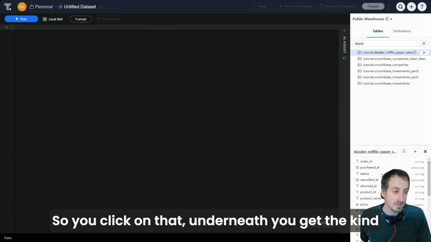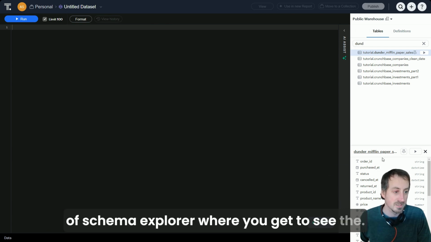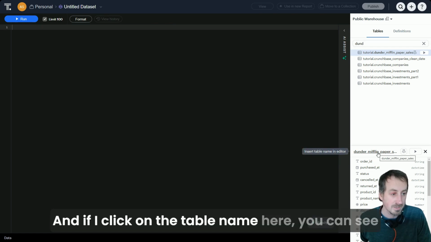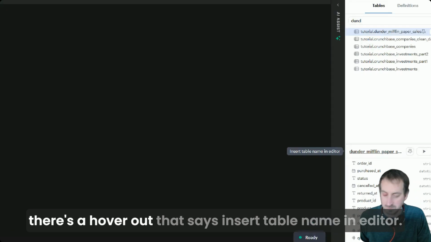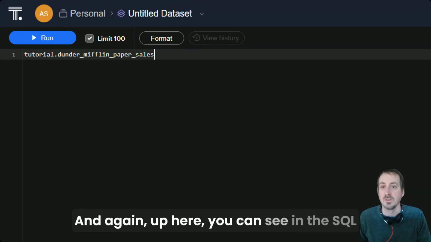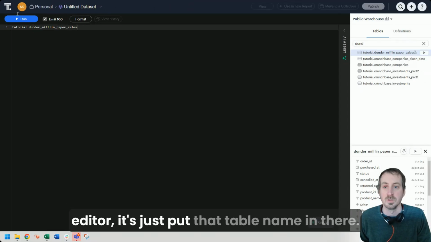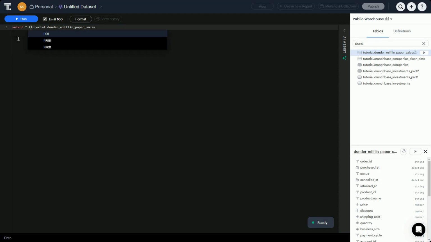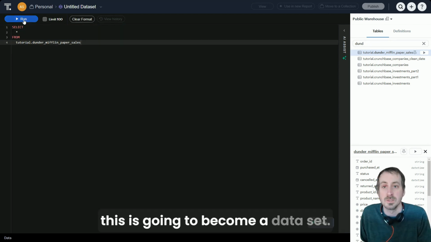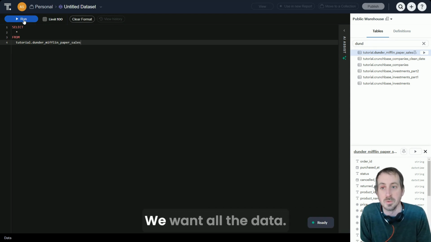Underneath you get the kind of schema explorer where you get to see the fields that are available and their data types. And if I click on the table name here, you can see there's a hover out that says insert table name in editor. I'm going to do that, and again up here you can see in the SQL editor it's just put that table name in there. We will not limit it to 100 rows because this is going to become a data set, so we don't want a limited data set, we want all the data.